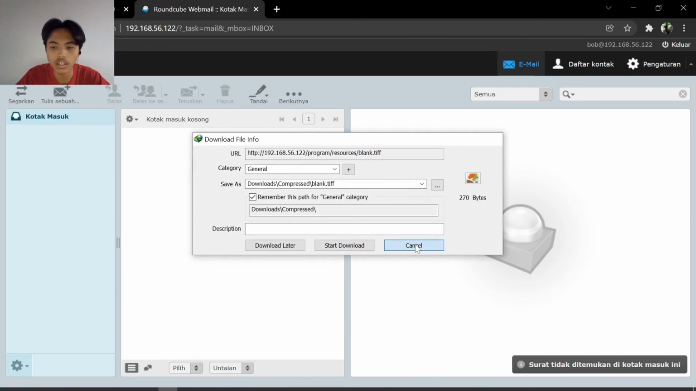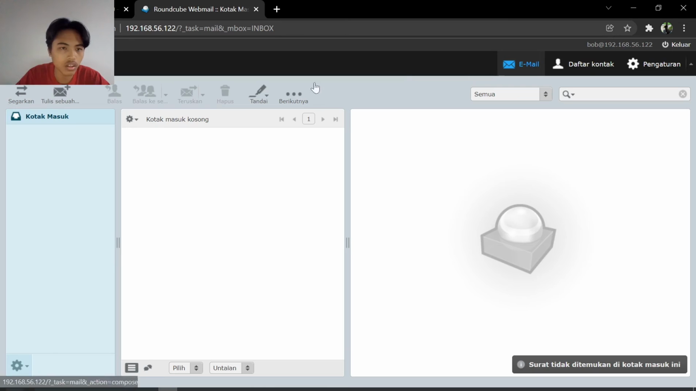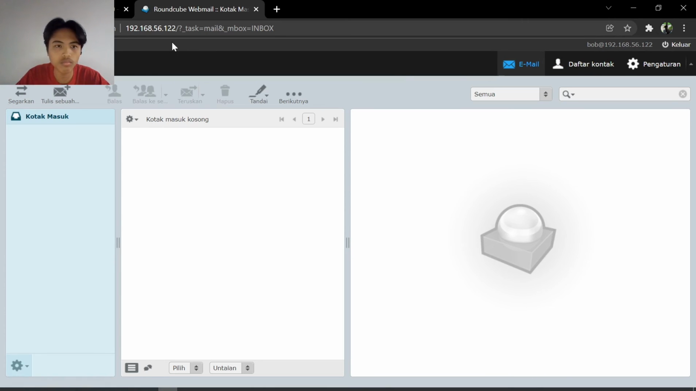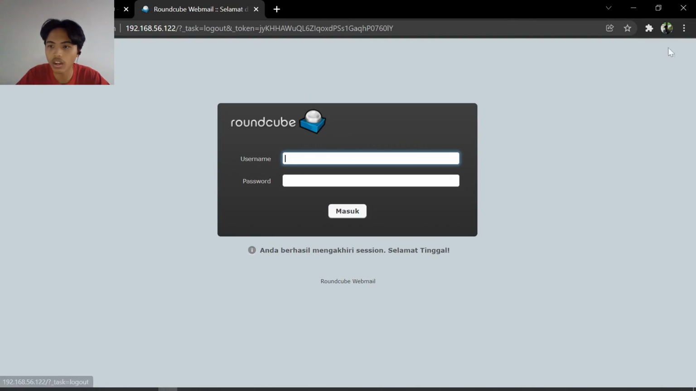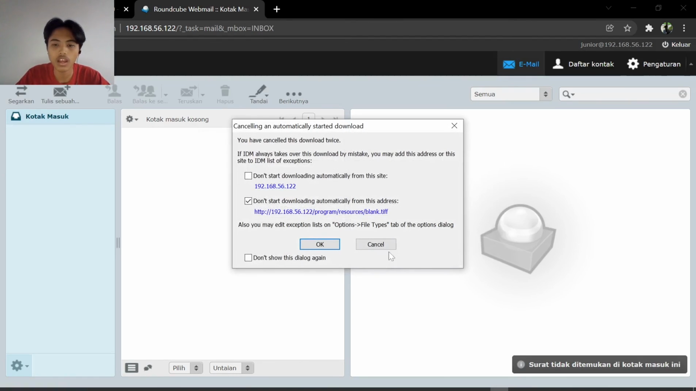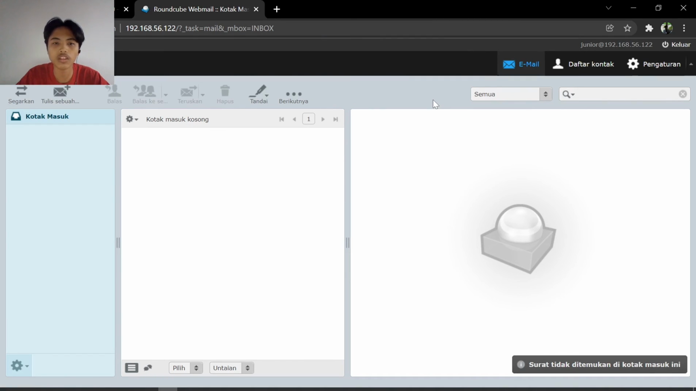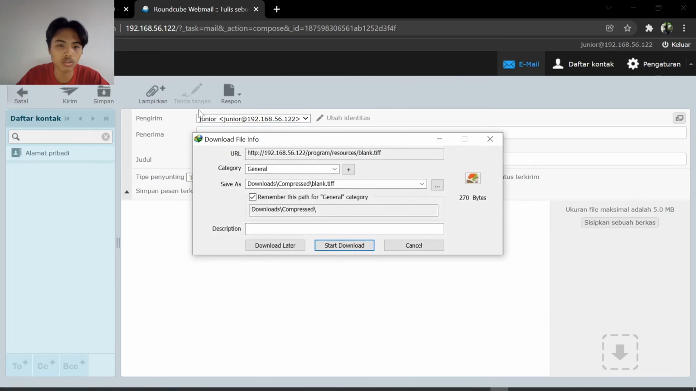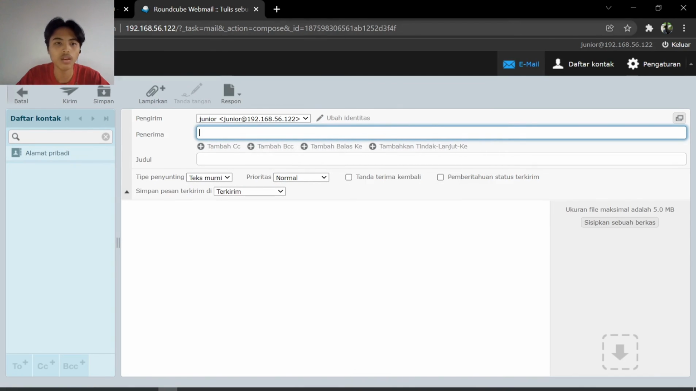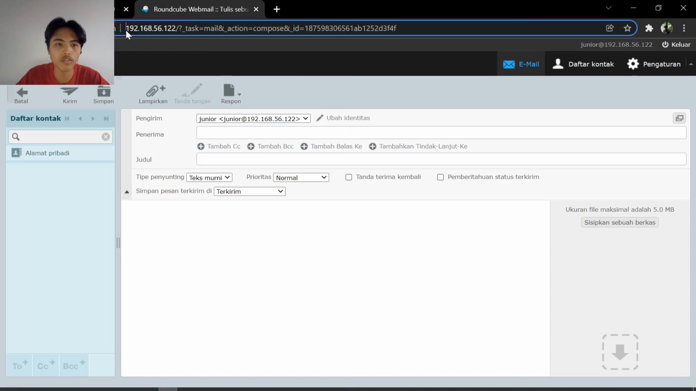Okay, now this is the display from webmail, and we just try one again, with Junior, the password 1234, enter. Now until this point, the configuration to build the mail server is done, and you can make email for your friends maybe, but this uses IP. If you want to use a domain, you just write your domain here. Okay, thank you very much.